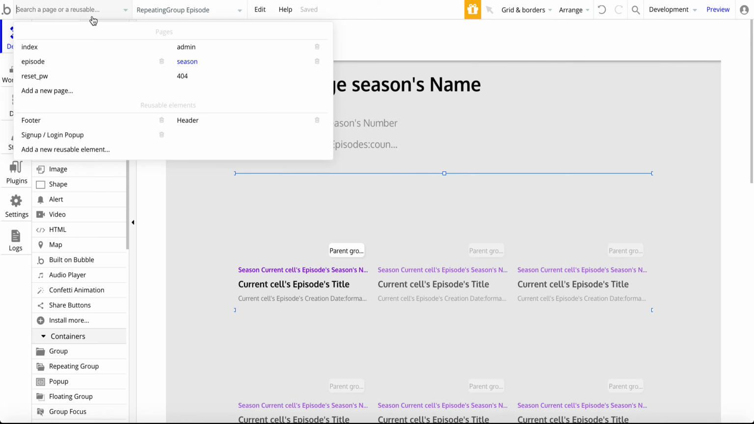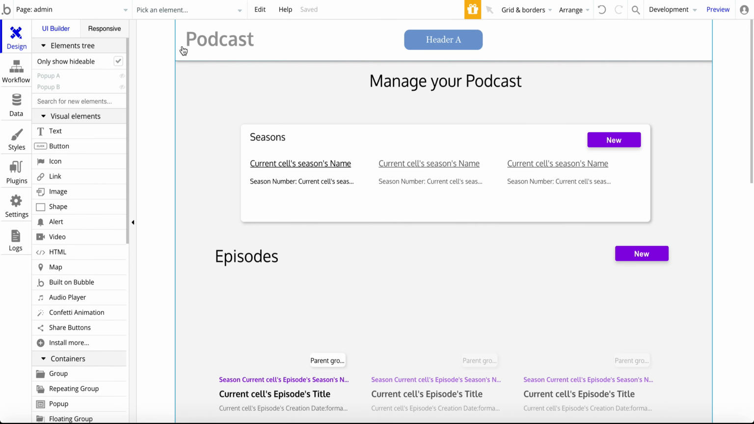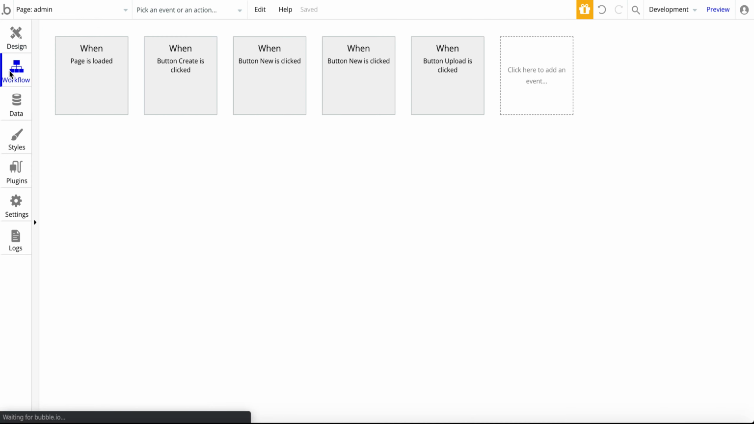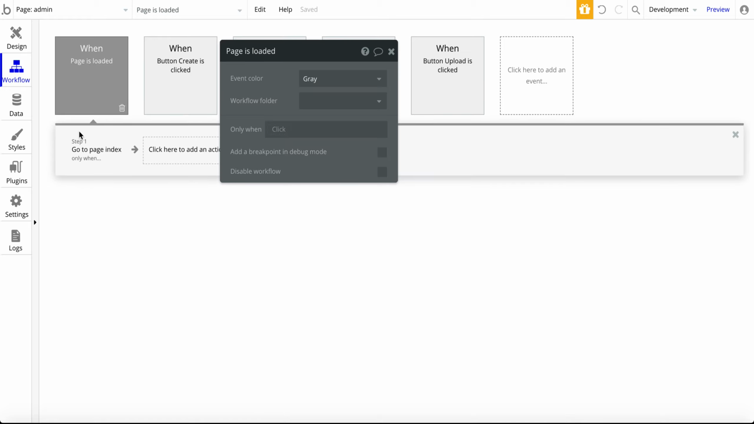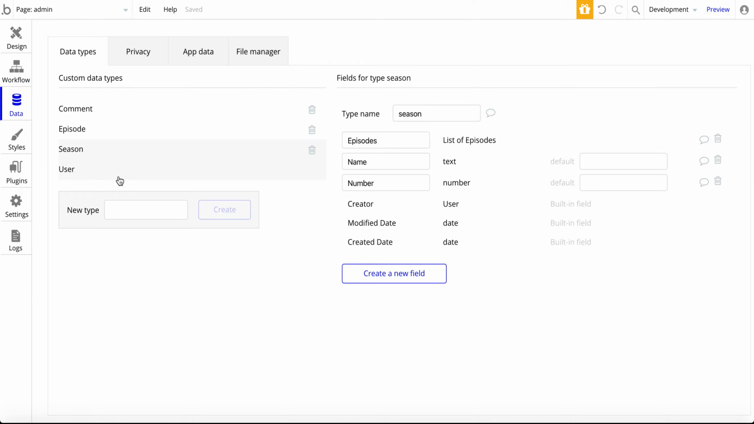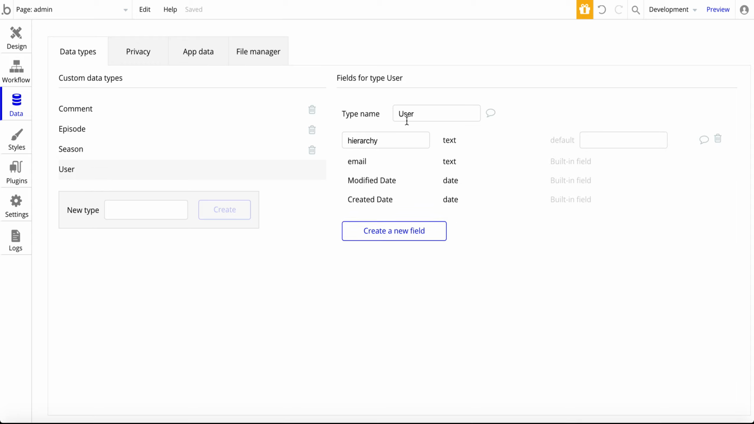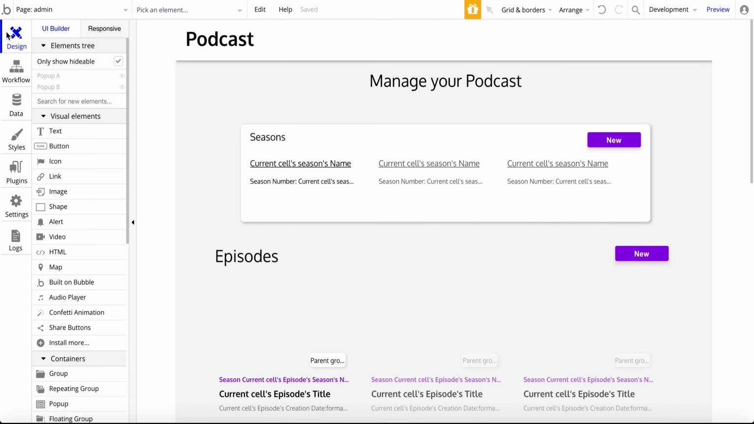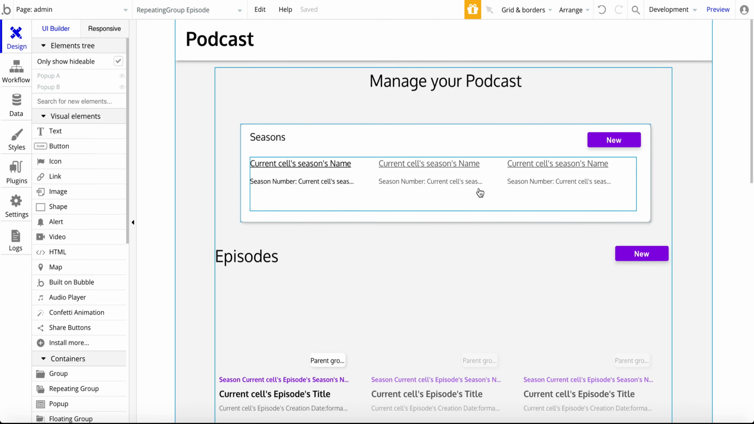At last, we have the admin page, and the admin page, first of all, has a workflow that says when the page is loaded, the user should be redirected to the index page only when his hierarchy is not admin. So what does that mean? For the user data type, there's a field called hierarchy, and if this is set to admin, so you can set your account to admin, then you will be able to access this page.